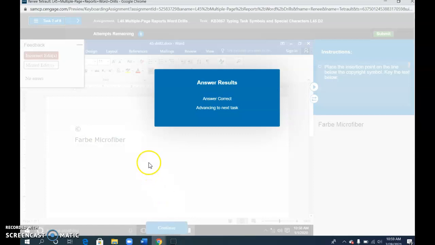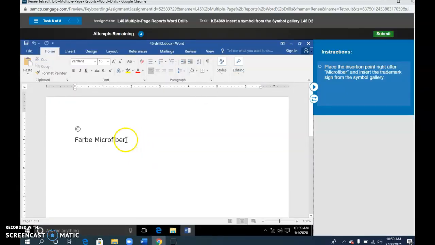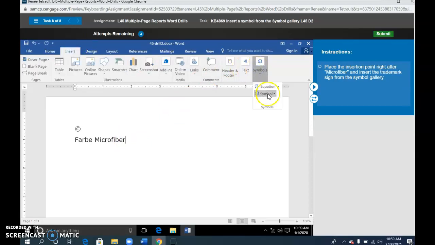Continue. And on the next one, we're going to go after microfiber and add a trademark symbol. So back in Insert, Symbols, Symbol, and trademark is TM.